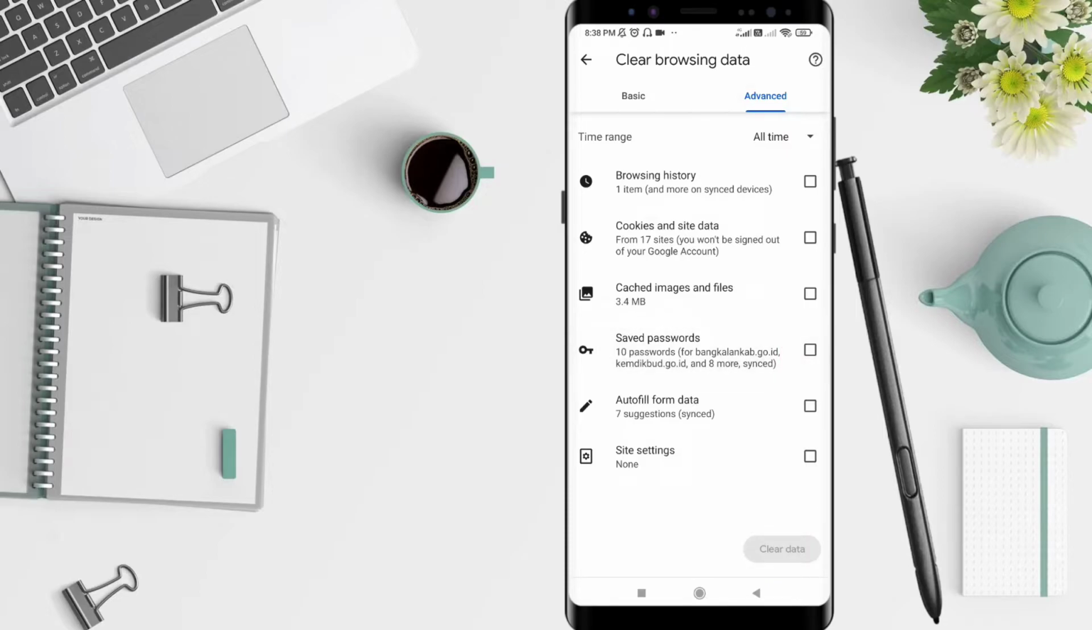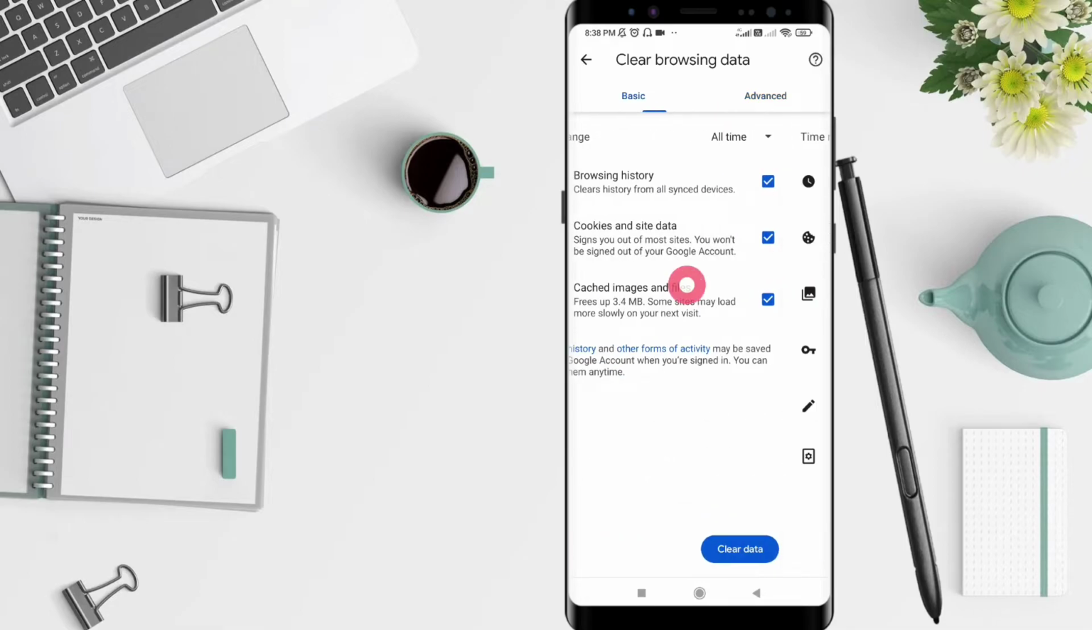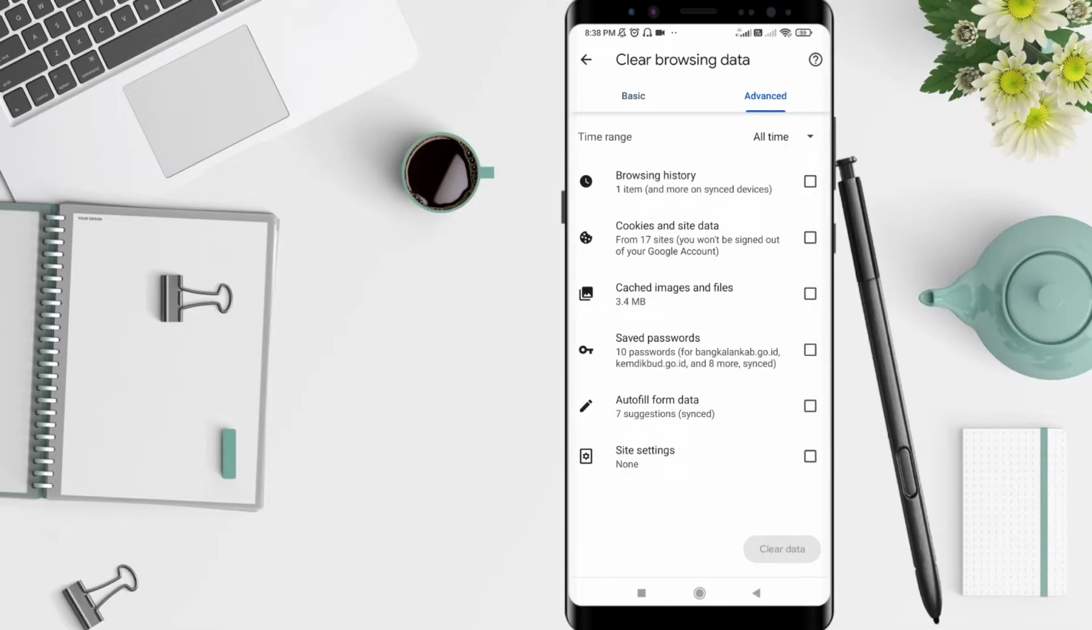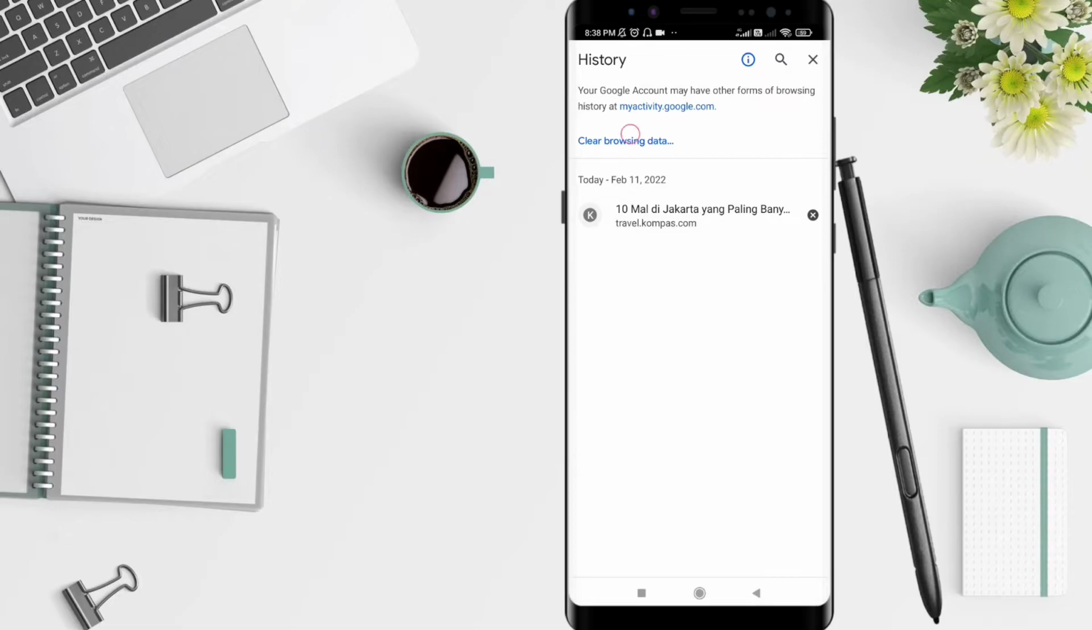And you can see there are 6 choices to be chosen. If you want to clear the password on Chrome, you can click saved passwords here. Check it. You can see the 10 passwords here to be saved, and clear data.